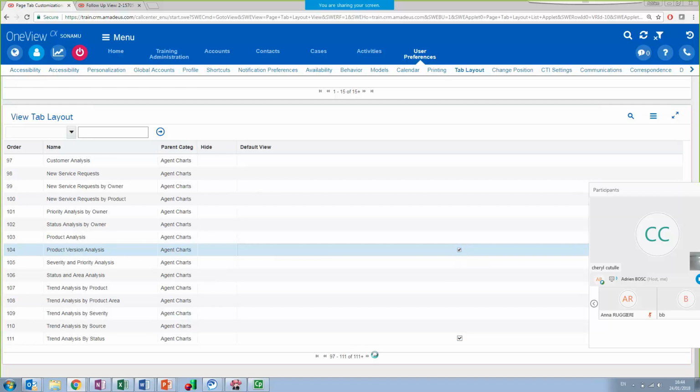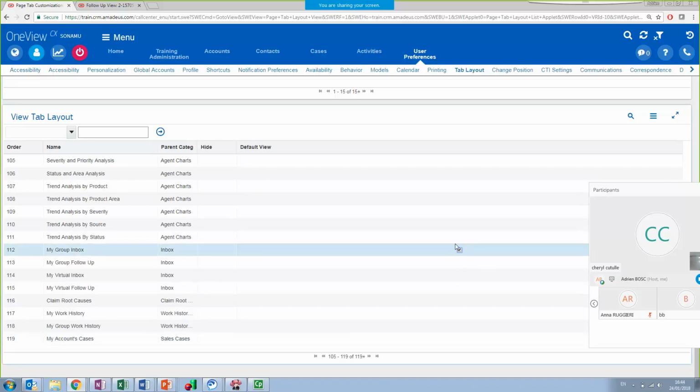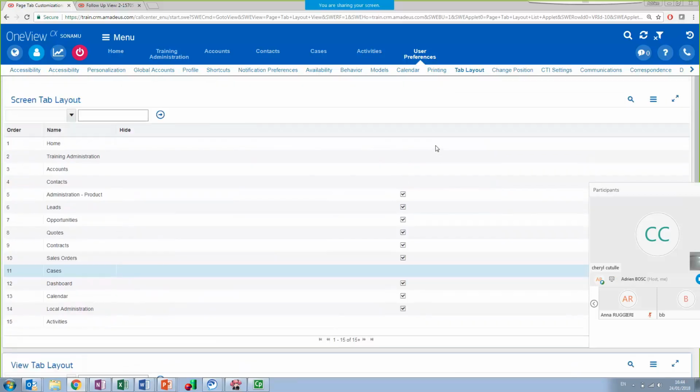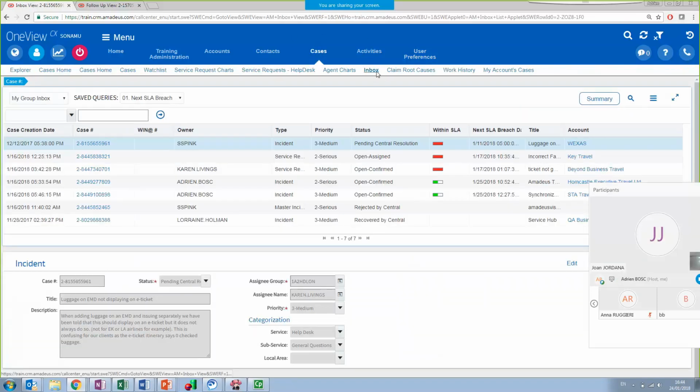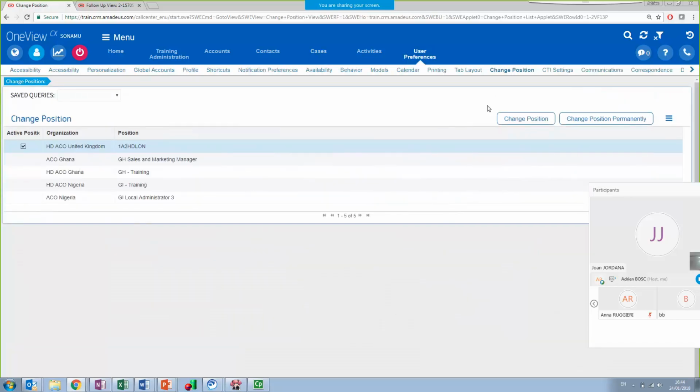No, this is not the correct one. My group inbox, okay, I click here. Click anywhere else to save. You see now my group inbox is the default view. So it means that when I click cases, it will automatically redirect me to inbox, my group inbox. And the last thing I wanted to show you as well is default queries.